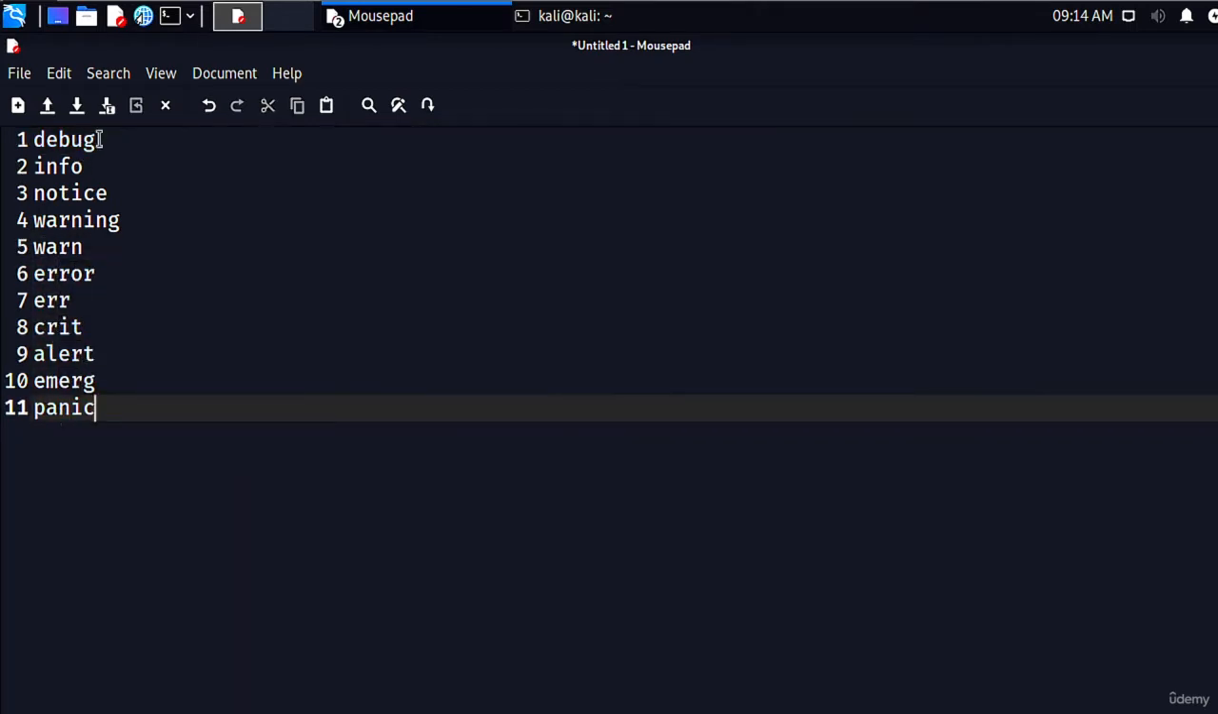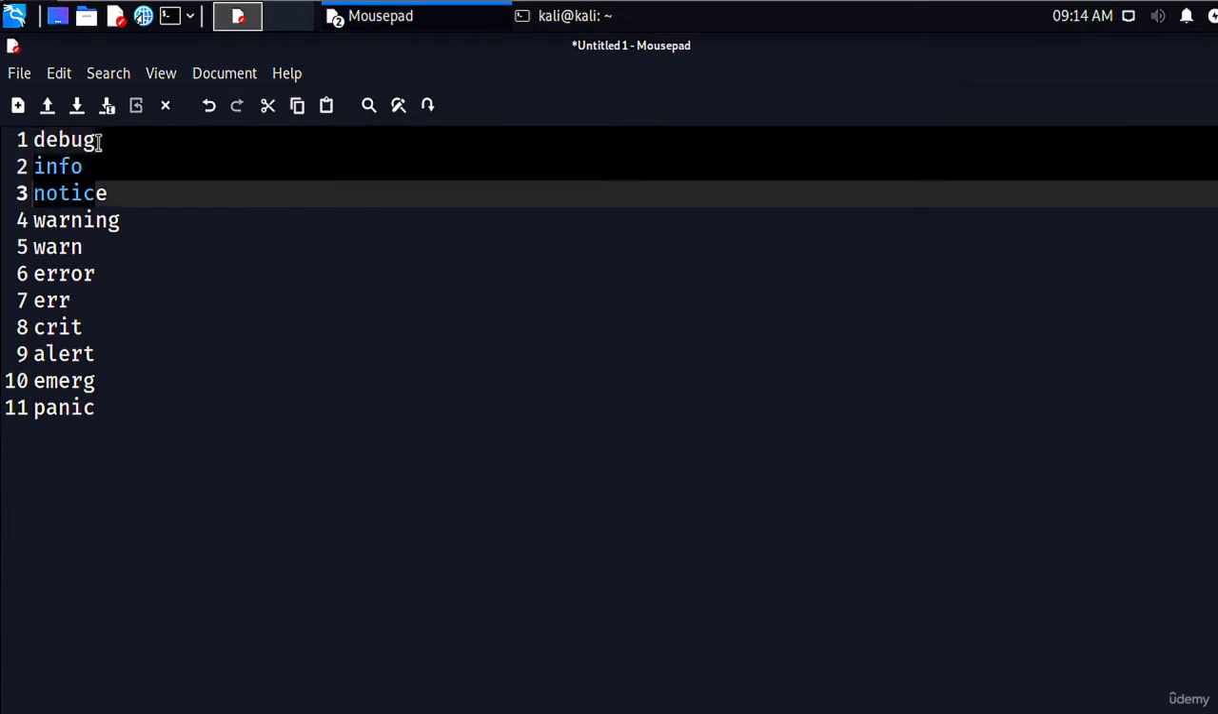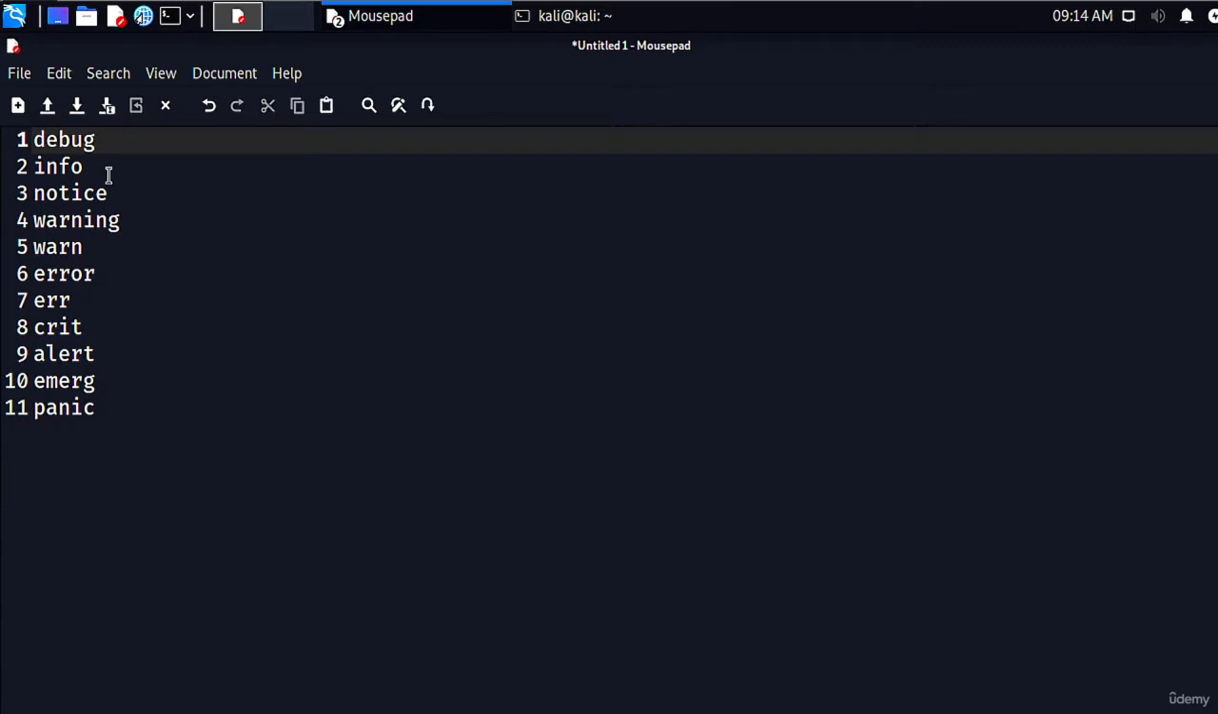For example, debug is the lowest priority. Info's priority is bigger than debug. Notice is bigger than info. Warning priority is bigger than notice, like that. And the highest priority message here is panic.